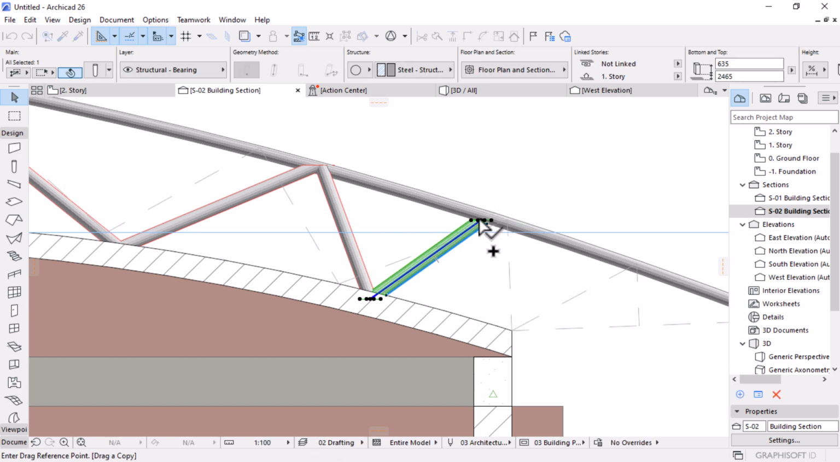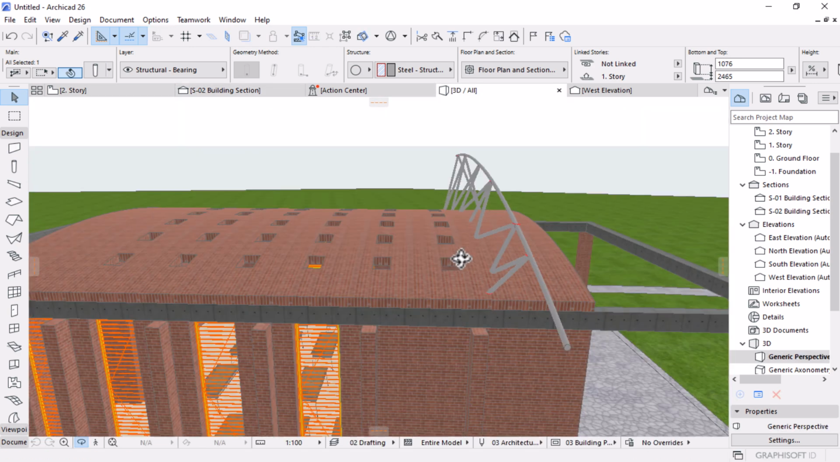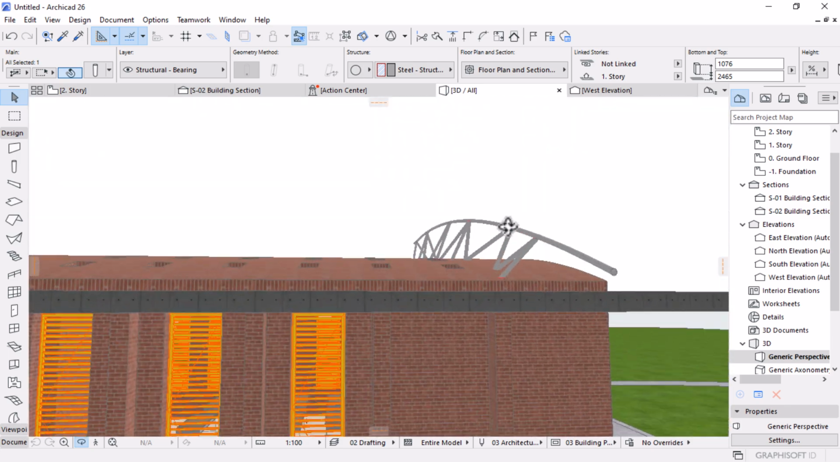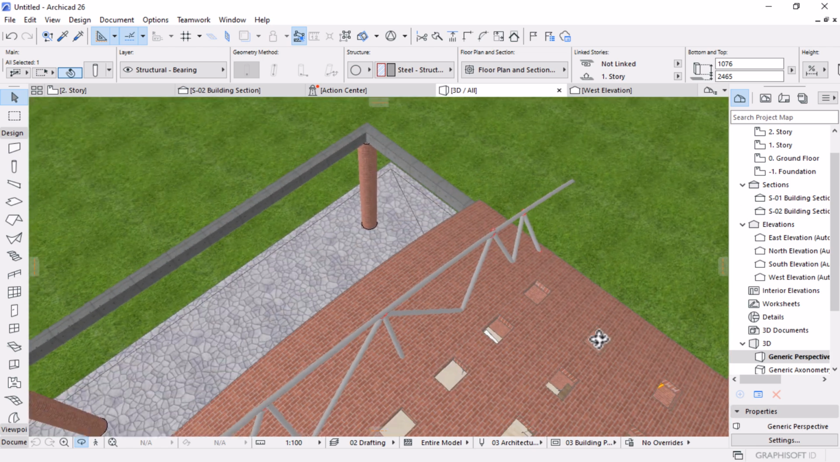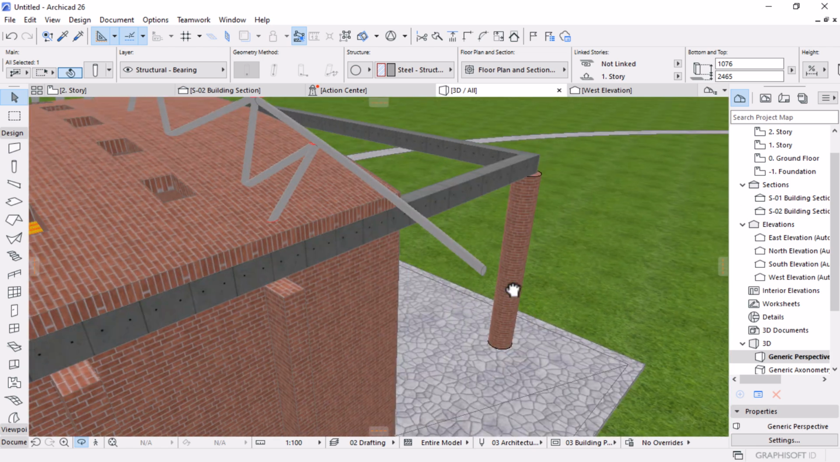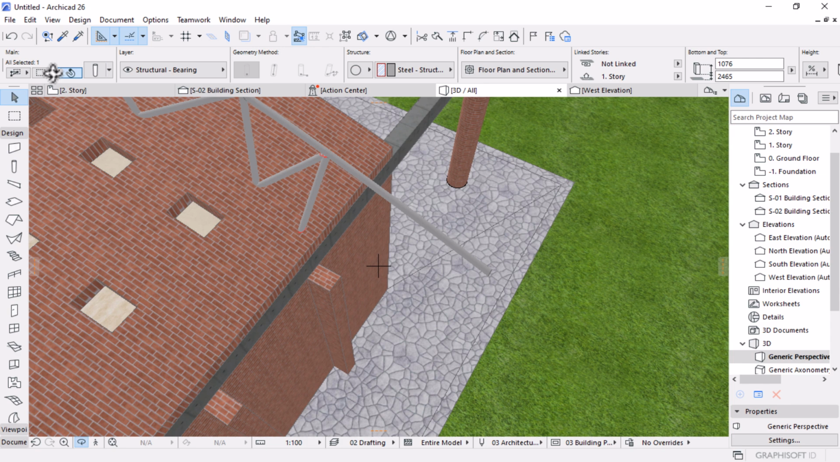Control Shift D, pick this point, place it there, and let's modify this angle to have 90 degrees. And then I can stretch the height down below. If you check on 3D, that's what we have. So for the remaining part, I could use a beam from here to there.